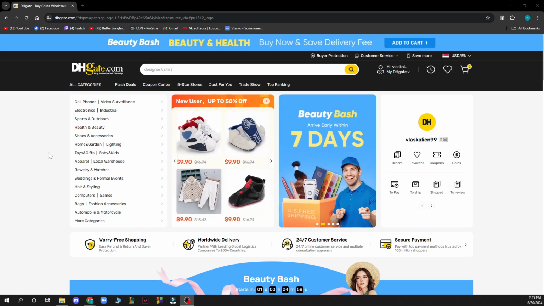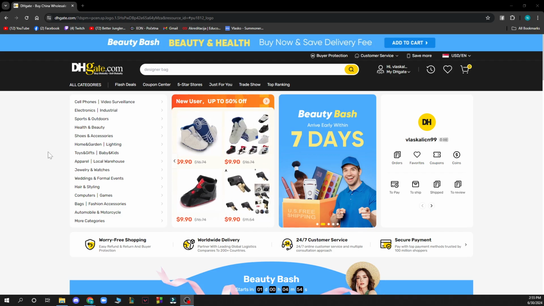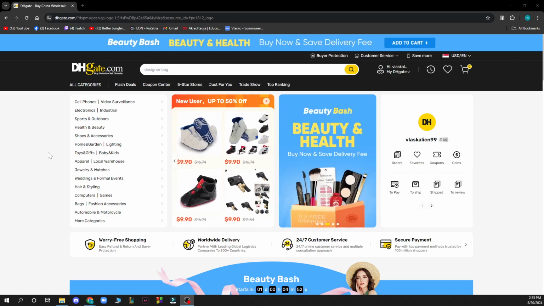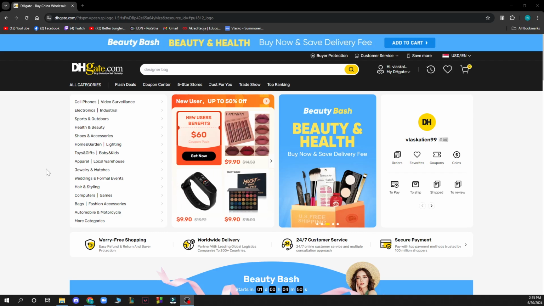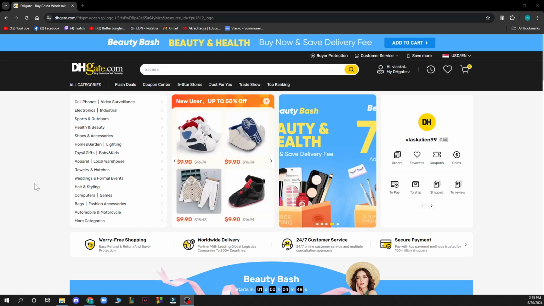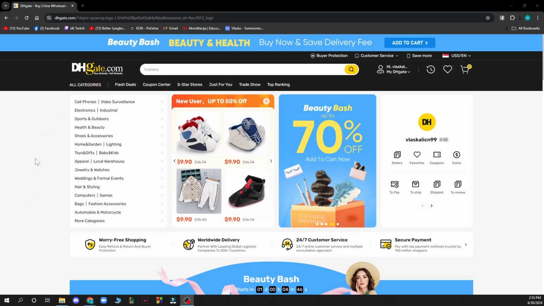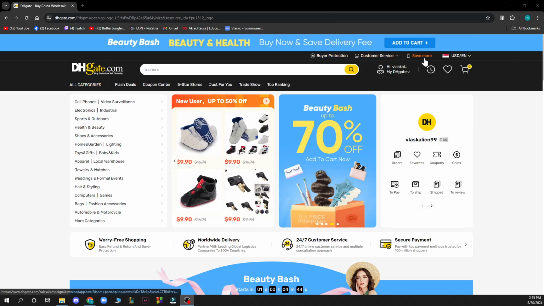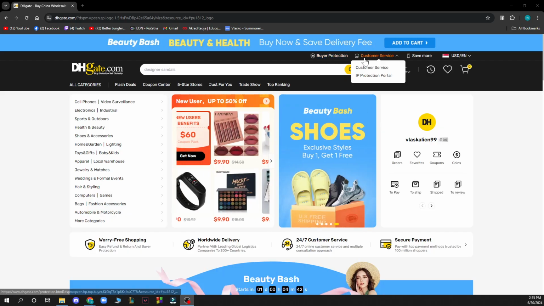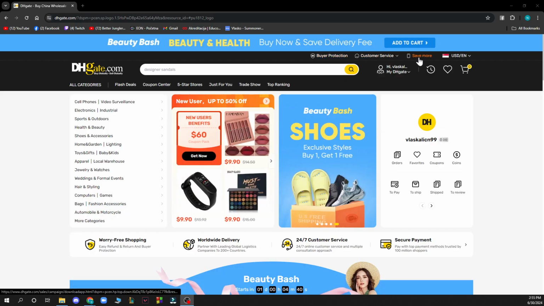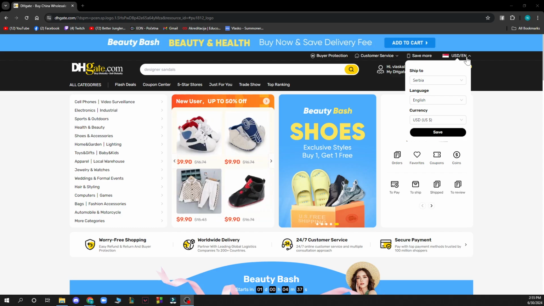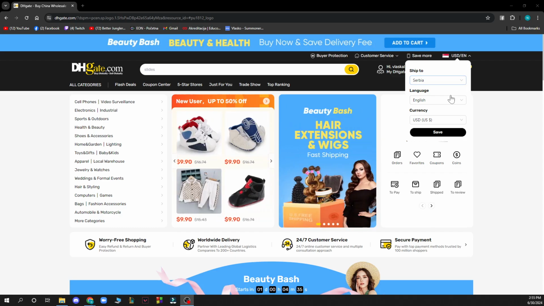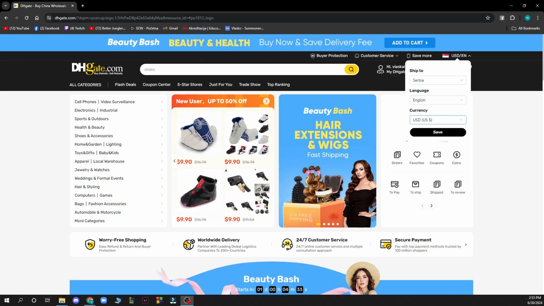So it is pretty simple, and you just need to go and follow these few steps that I'll be showing you to know how to do it in no time. So guys, the first thing that you need to do is go and drag your mouse to the top right corner of the home screen, and you'll here see four options: buying protection, customer service, save more, and at the end you have the option where you can hover over it and you can put where you want to ship to, language, and the currency is the last one.